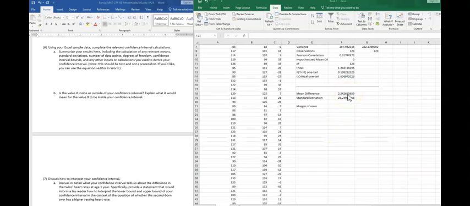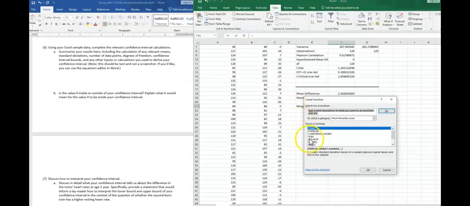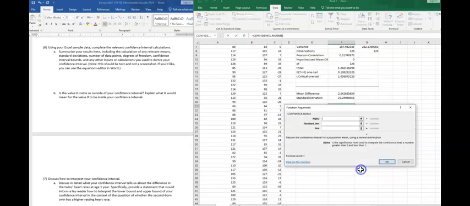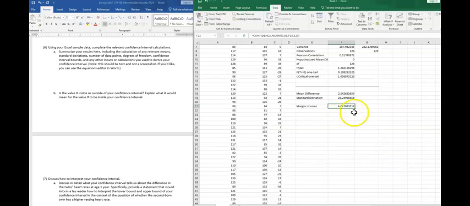I'm going to pause this while I do that. Okay, so I computed the difference, the mean of the differences, and also the standard deviation of the differences. Now I need that for my margin of error. So I want to go to my function, and we want confidence.norm. That's going to be our function. Alpha is 0.05. The standard deviation, I'm just going to click on that. My sample size is 129. I had 129 differences. There's my margin of error. So I can compute my upper limit and my lower limit by subtracting this from the mean and adding.